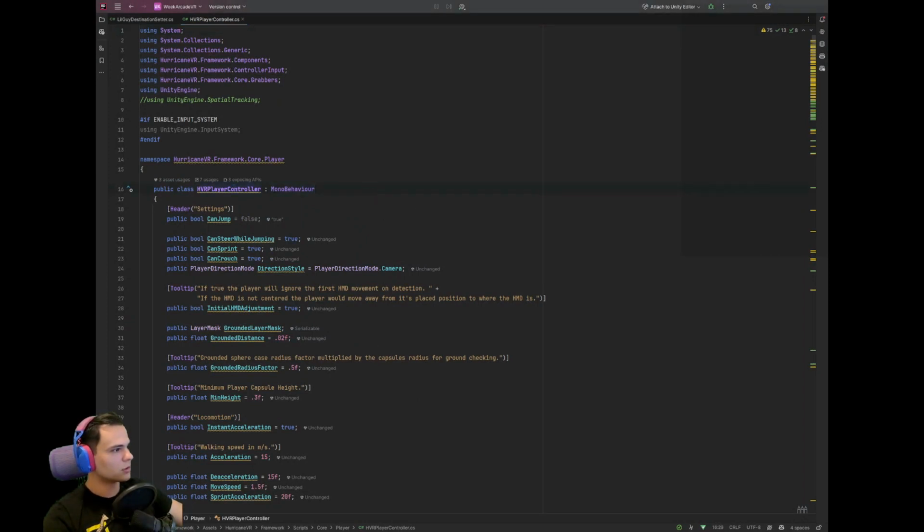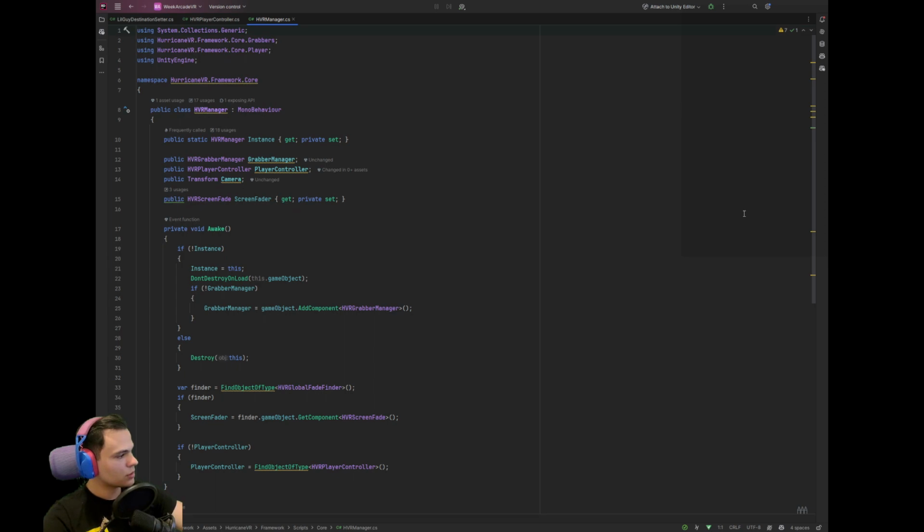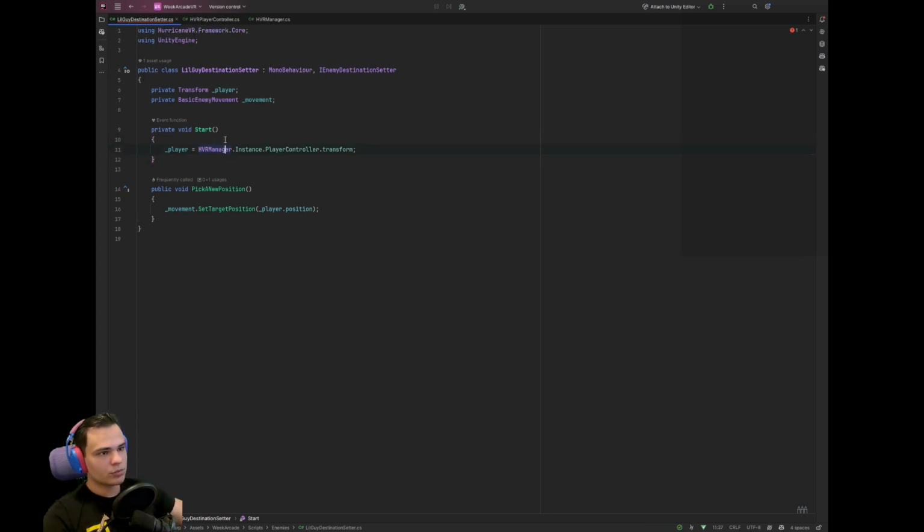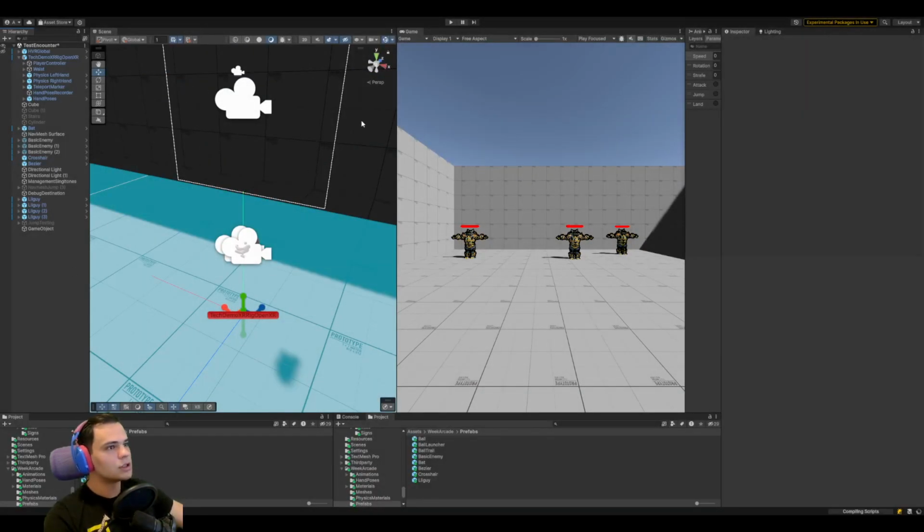Pretty sure HVR global, which is this one, HVR manager, has Don't Destroy, and it is technically a singleton because it has an instance. So in here, instead of using player target setter, we can do HVR manager instance player controller transform. Yes, that is pretty good. So let's see how that changed their destination setting. Did that help us in any way?